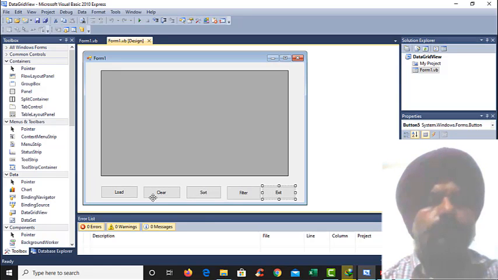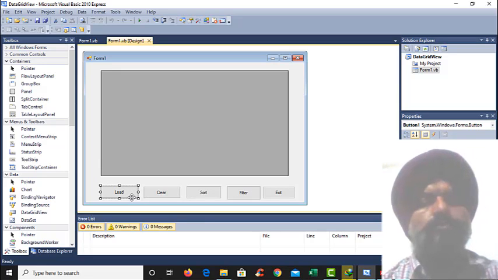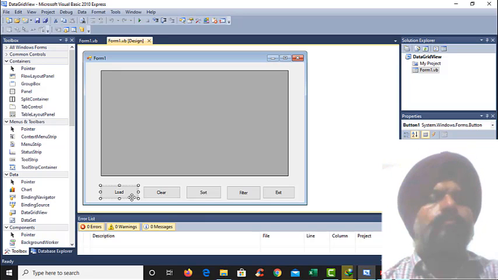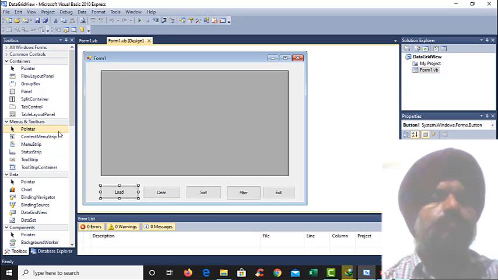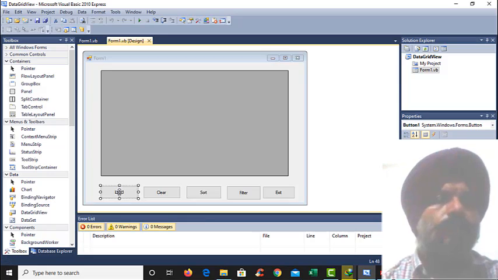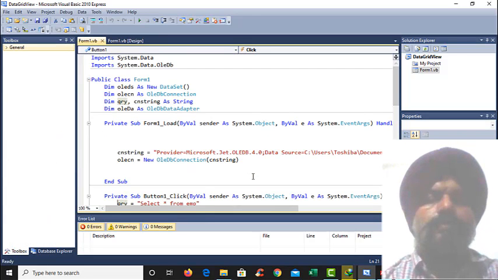So draw these buttons, naming them button 1, 2, 3, 4, 5. However, this is not a good practice, naming buttons button 1, button 2, button 3; rather you should write BT load, BT clear, BT sort, BT filter, etc. But for simplicity I am using this. So now, after that, double click on load. Now the code window will be displayed.